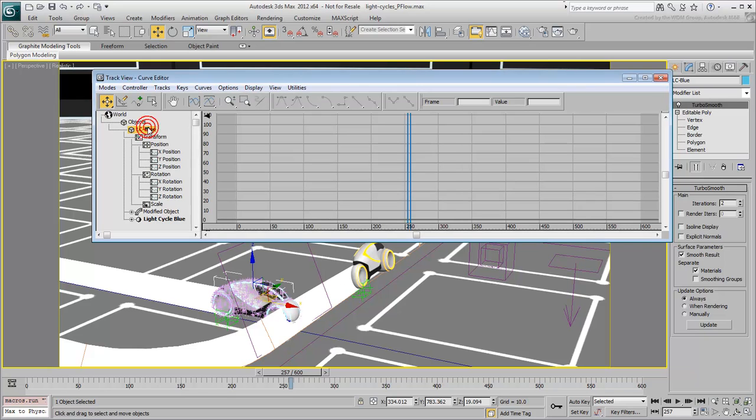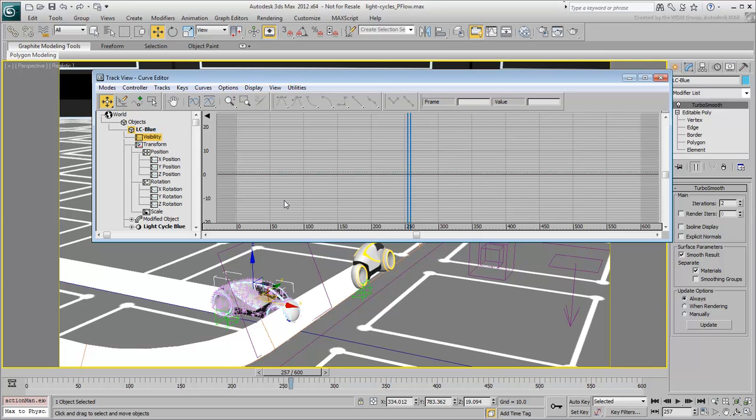Make sure the LC blue track is highlighted. From the Tracks menu, choose Visibility Track, Add. A new track is created. Highlight the new visibility track. You need to define control points at frame 257 and 258.